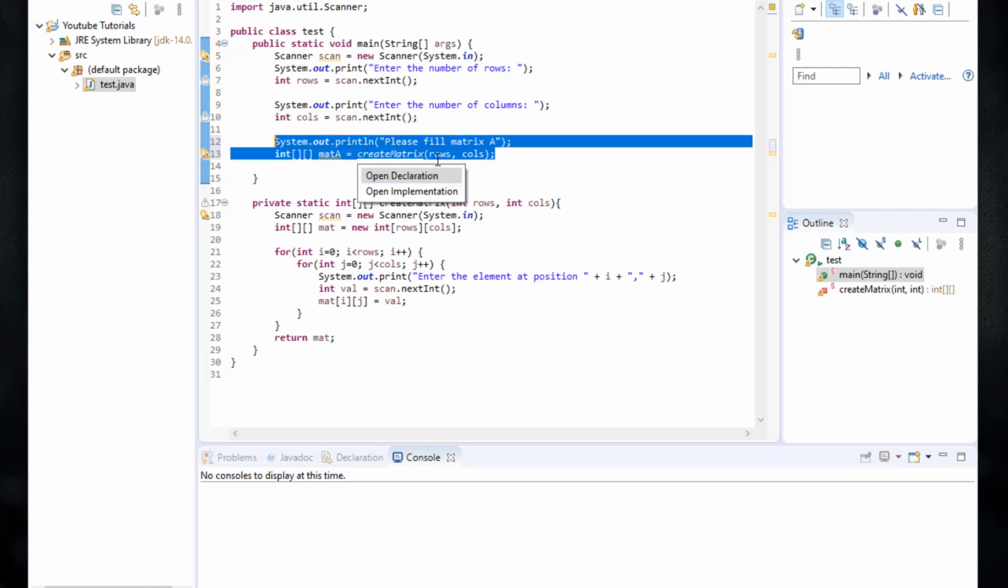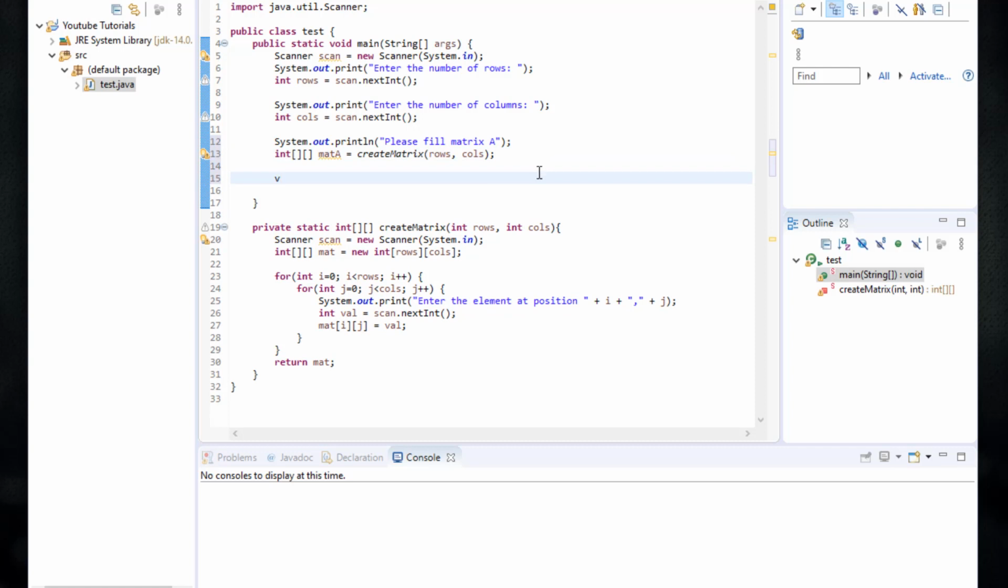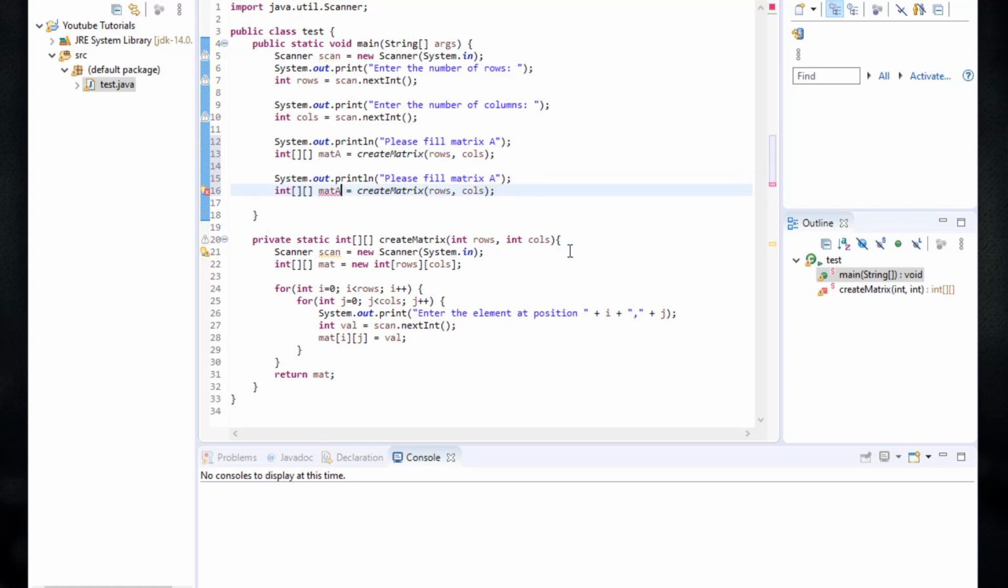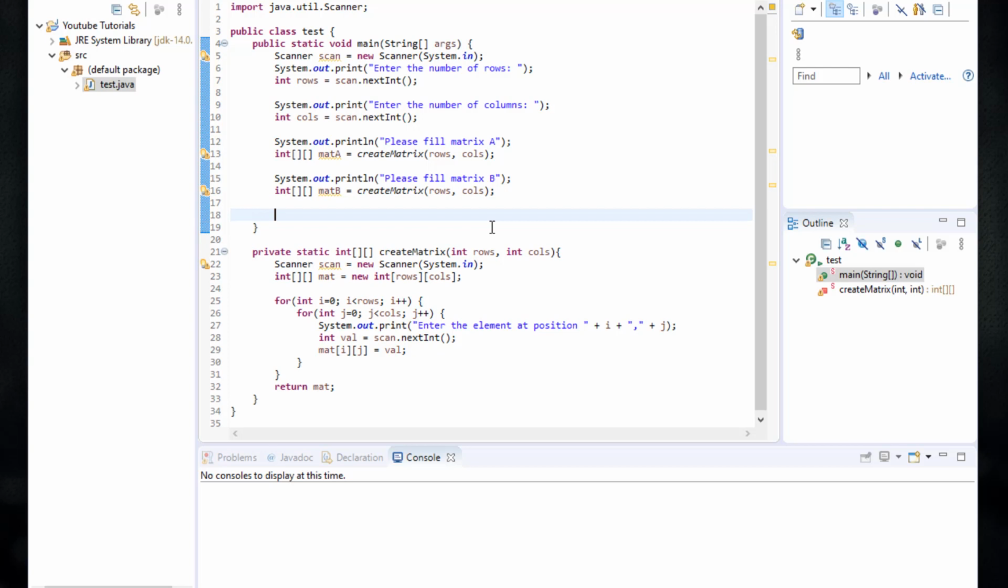So I'm going to copy this code right here. I'm going to paste it, and I'm going to change this to matB, and this to matrix B right here. Okay, so reaching this line of code, we end up with two matrices, matA and matB, filled with data.